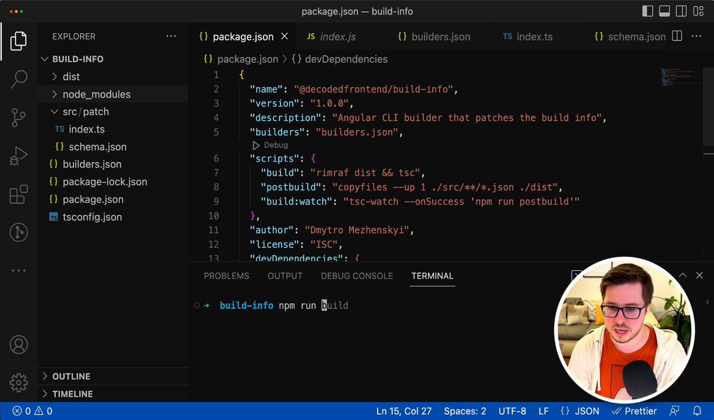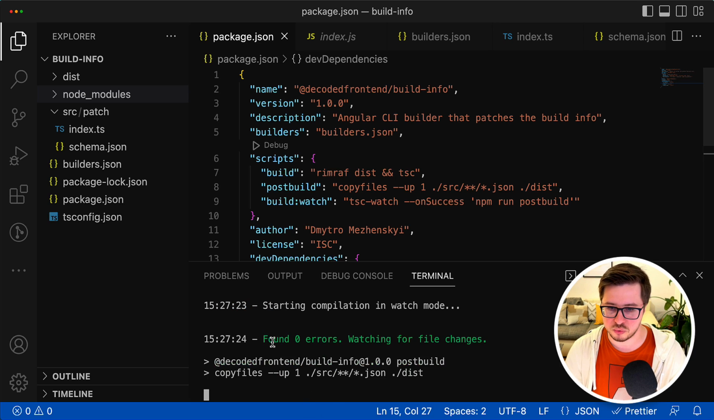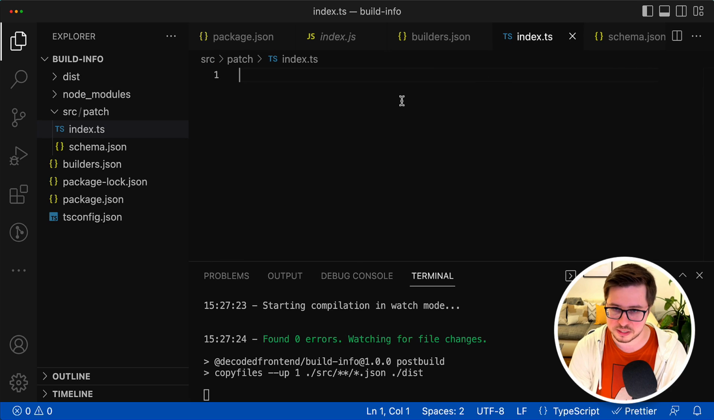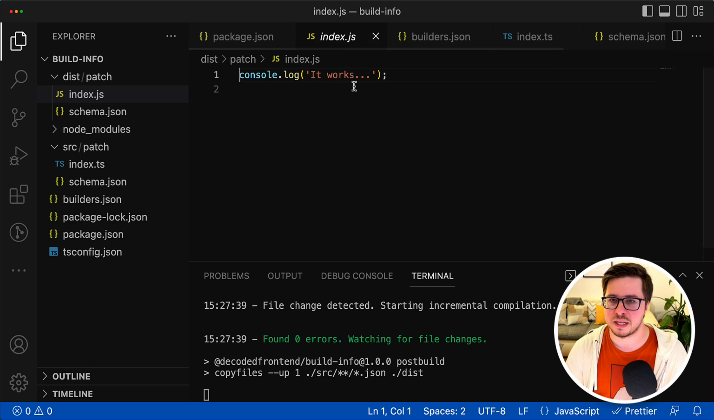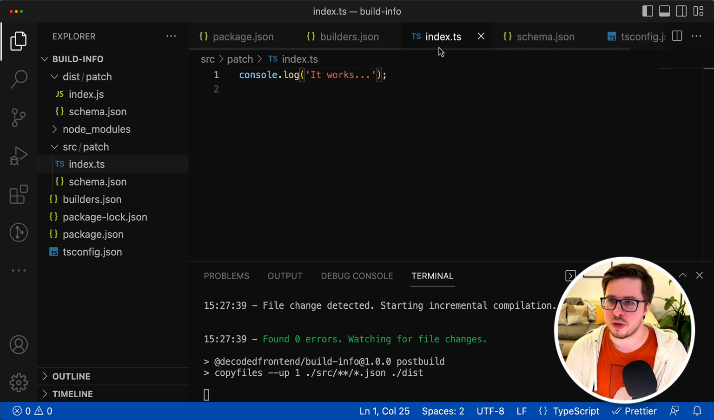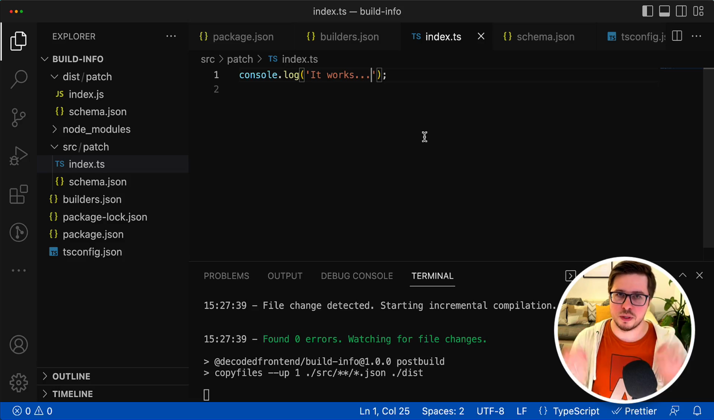So I type npm run build watch, and it's supposed to successfully recompile stuff. So once I place here something like console log and say like it works, it should reflect the changes in the compiled JavaScript file. So our scripts and the compilation pipeline overall works fine. And already now, finally, we can start implementing the custom builder.